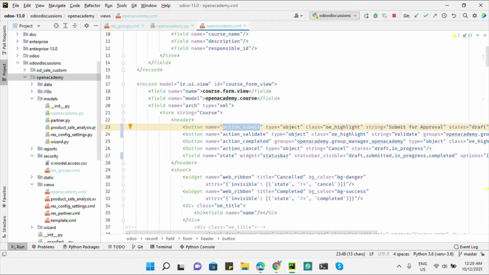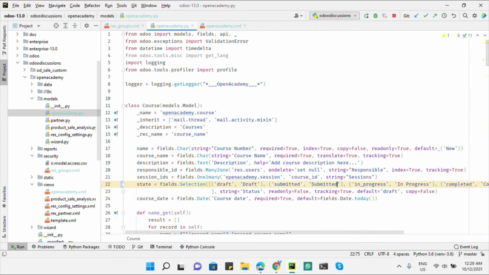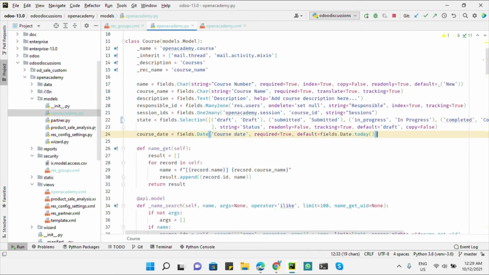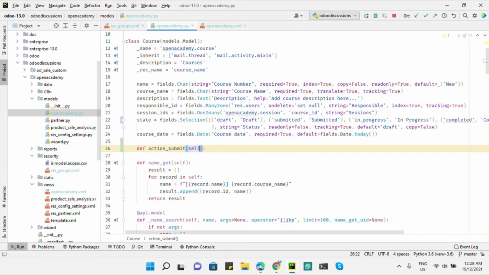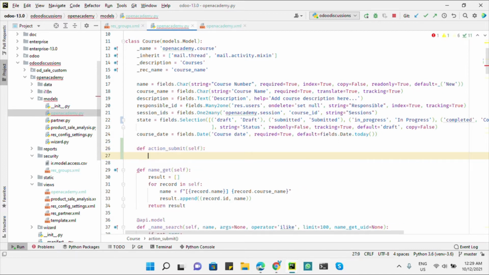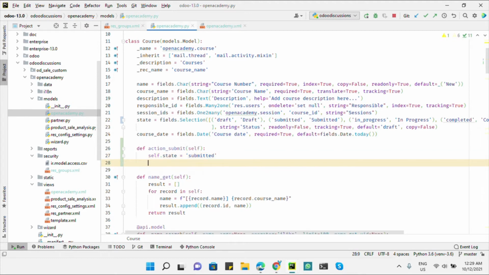The name should be this one in the Python. So let me go to the openacademy.py file, and this is the openacademy.course model. Let me add a method like action_submit. First of all, we have to move the state to the next state, so self.state should be equal to submitted, and the next step is to get the users to which this group is assigned.